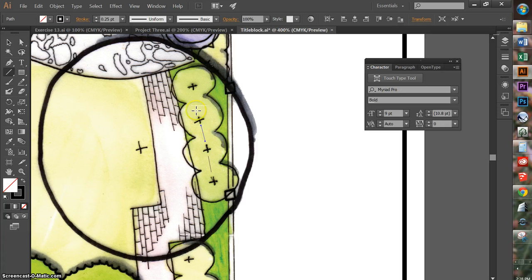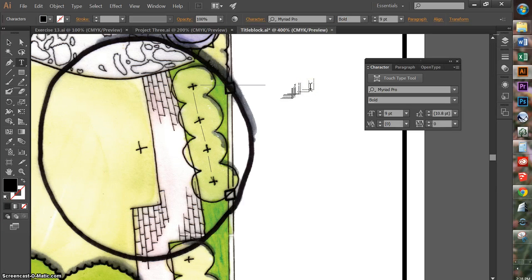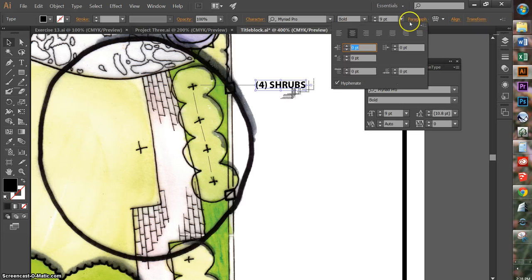And I'm just freehanding these lines in here. And then when I get to my end segment, I'll click and hold the shift key so that it's straight and release. And then again, use my type tool and say shrubs. Again, with labeling, we always want to make sure that everything is in caps.